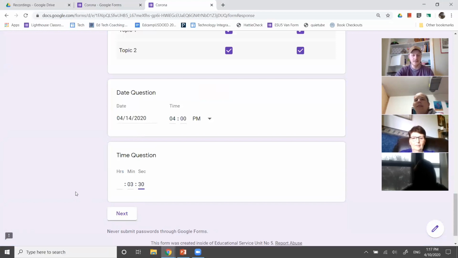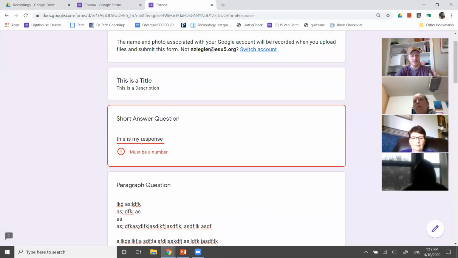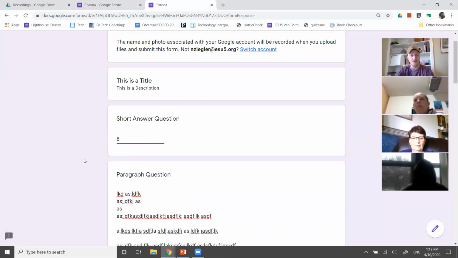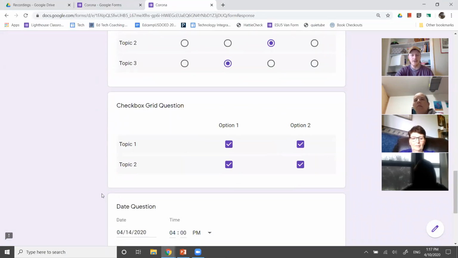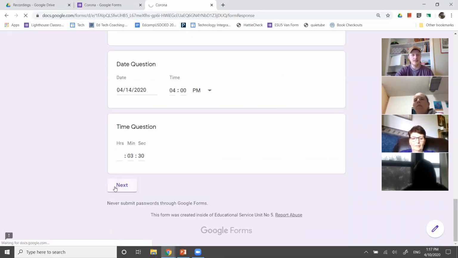And 30 minutes of time in elementary. I'm going to press this next button to illustrate. Oops, it looks like we have to have a number in there. We'll put a number. Great. Scroll down and say next.